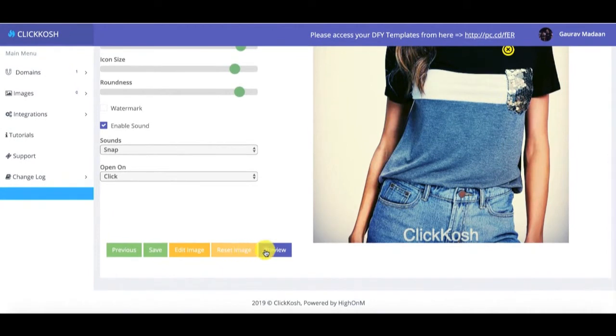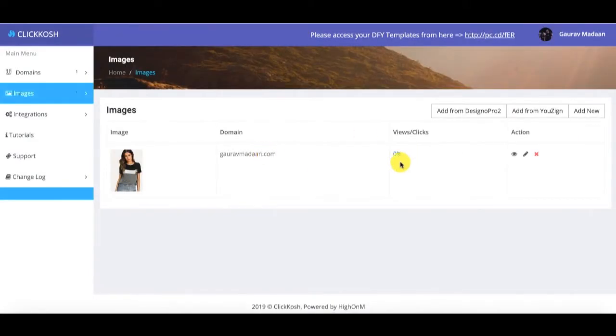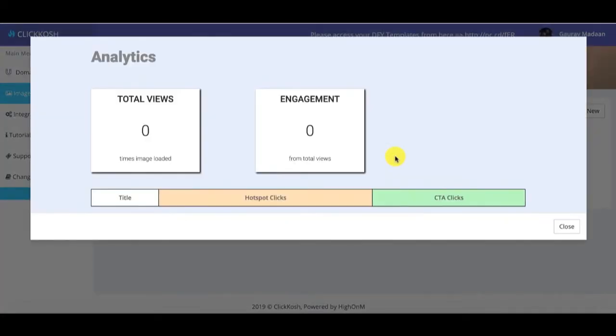Other than that, you could now just say save. The hotspot would be created. Now the amazing part about ClickKosh is you will be able to know the effectiveness of this particular platform and the number of leads and sales it is going to drive for you. So if you see this, we have deep analytics. We'll be able to see total views, engagement, title, hotspot, CTA clicks, and everything, whatever is going to happen with your hotspots.